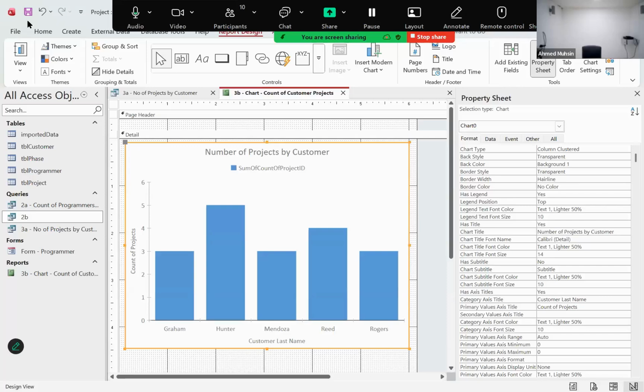We put the criteria greater than 2. Okay, I have the chart title. Then okay, title. Primary value at 7 of projects. Okay. Number of projects by customer.